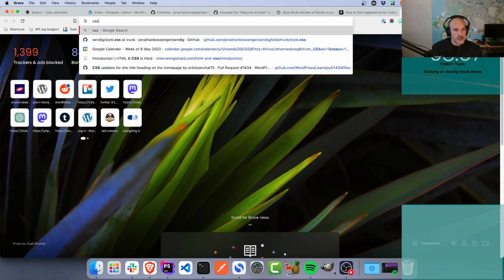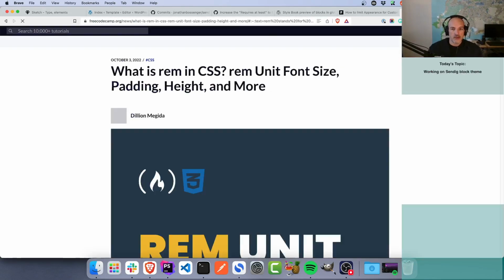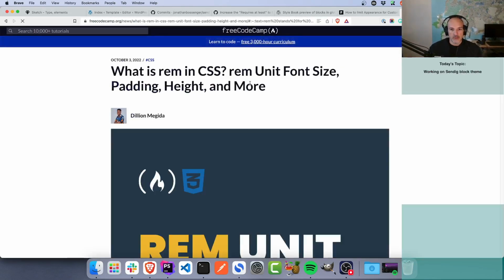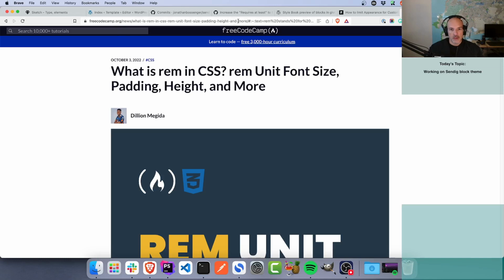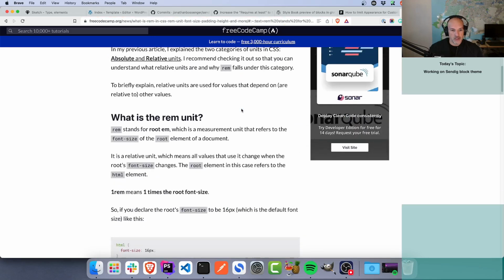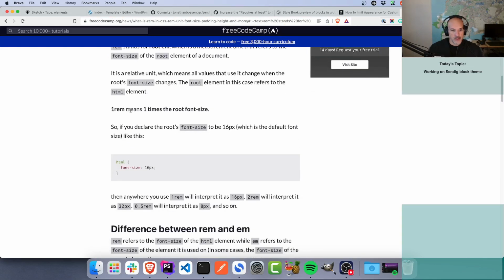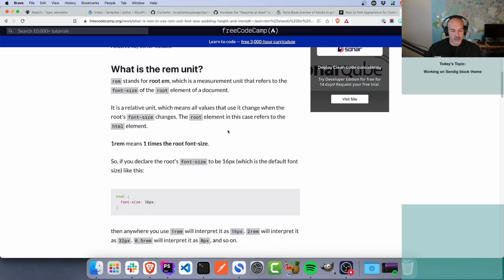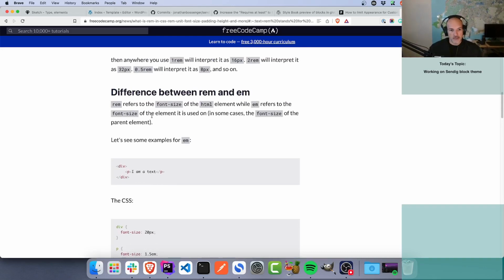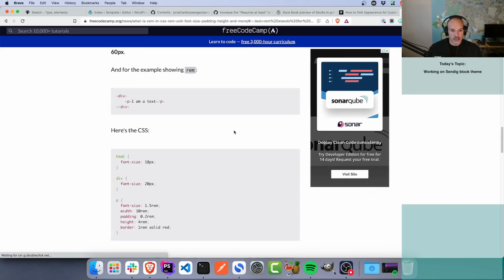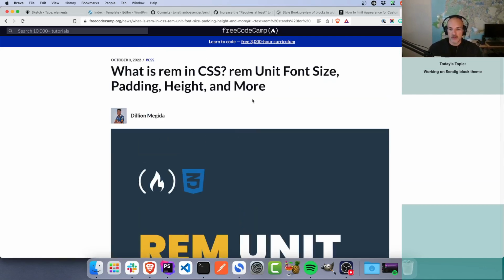I did a little bit of research because it's not something that I know a lot about, on the different unit font sizes in CSS. There's this great article on freeCodeCamp, which I recommend folks read if they're not sure how this works. It talks about REM units and how it's all relative to the root element. It also talks about the difference between REM and EM. So I did some reading around that just to catch myself up on how that all works.